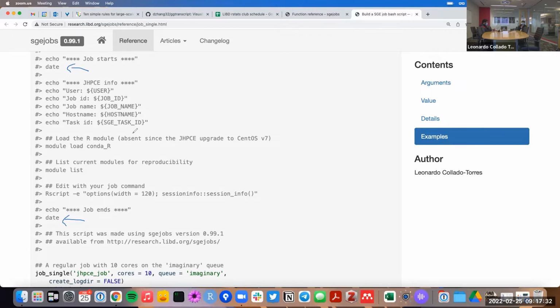You want that information. Now, the part that you're always going to change is this middle part of running whatever you want to run, right? So in this particular example, I'm just saying use R script and print the reproducibility information, right? But it could be R script, space, and a file name like script.